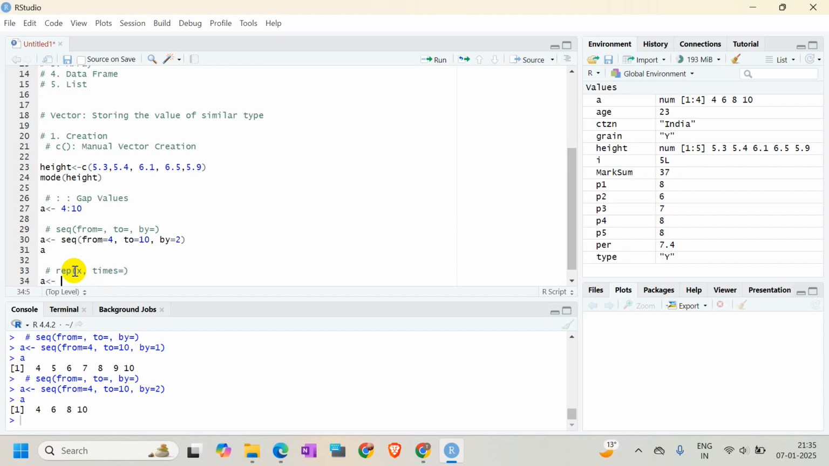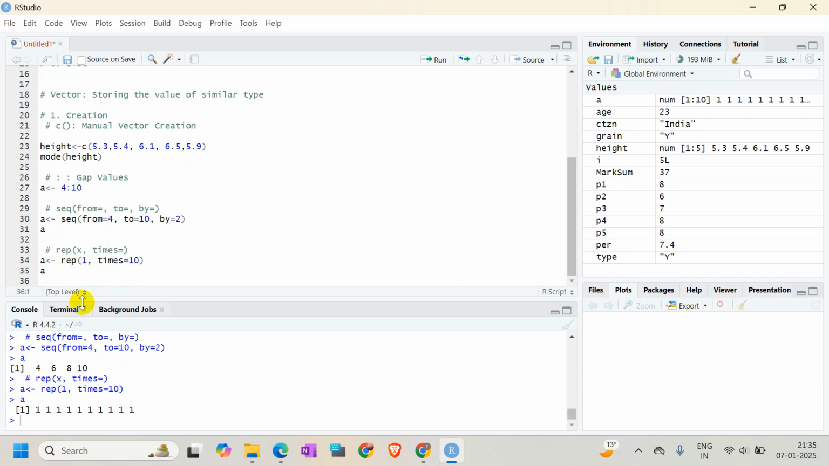Let me show you. I apply the rep function. Let's suppose I want to repeat 1, with times equal to 10. It means that I want to repeat 1 ten times. Let me see what output it gives. See here, 1 is replicated 10 times. So these are the four methods by which you can create a vector.